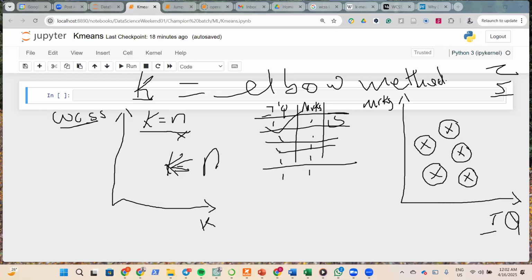Remember the formula for WCSS is D minus C magnitude squared divided by the total number of points in that cluster N. So in this case, what will be D minus C? This point, assuming this point was 3, it will be 3 minus 3, and it will be 0 squared, divided by the total number of points, which is 1. Who disagrees?